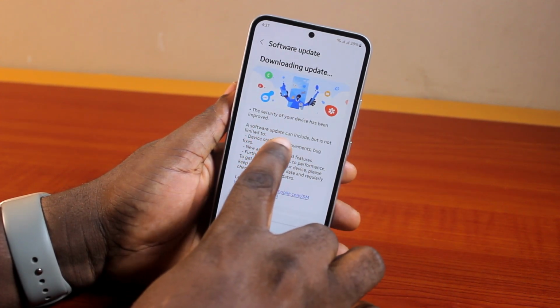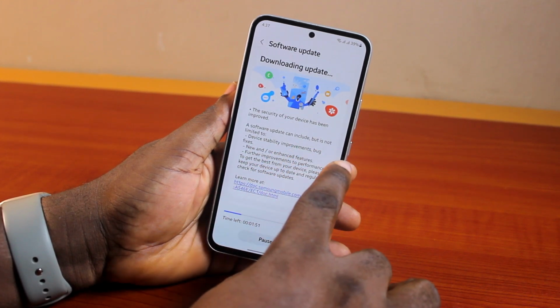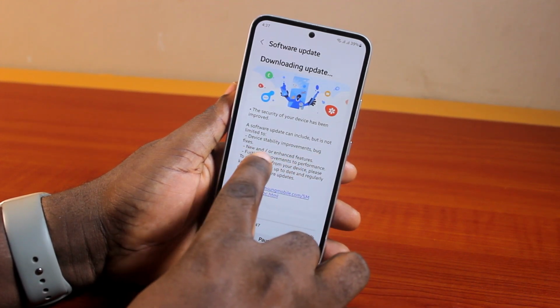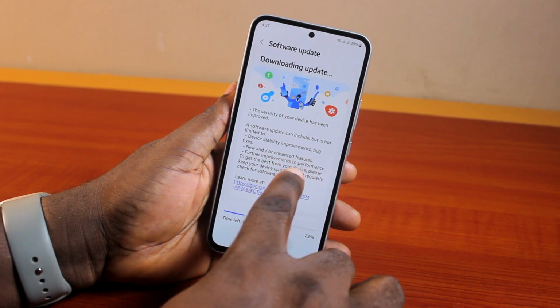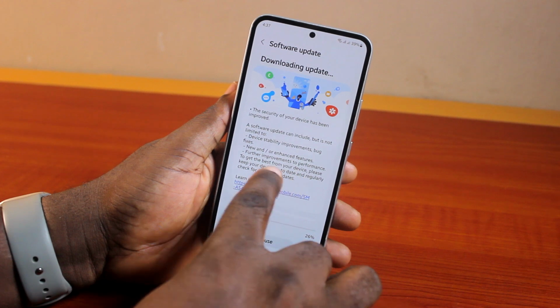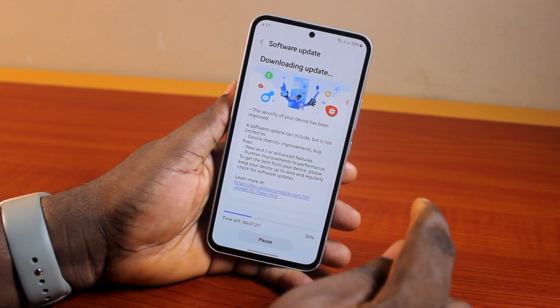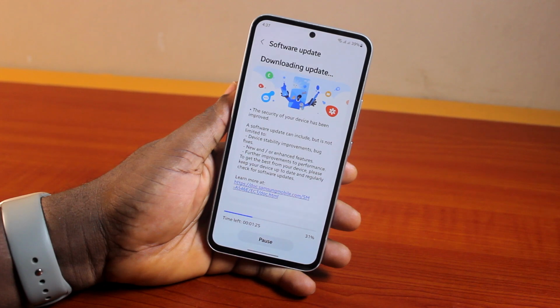A software update can include, but is not limited to, device stability improvement, bug fixes, new and or enhanced features, further improvements to performance. To get the best from your device, please keep your device up to date and regularly check for software updates. So your Samsung Galaxy A54 is not going to check for software update for you. So you need to make sure you check for the update regularly.